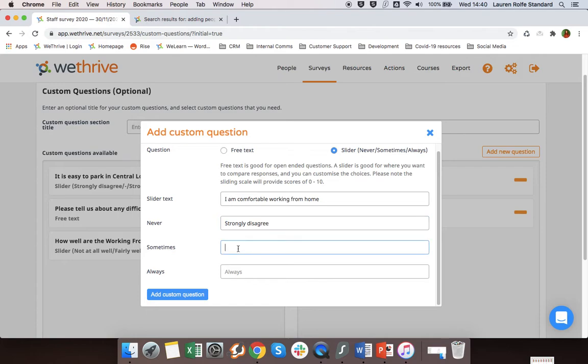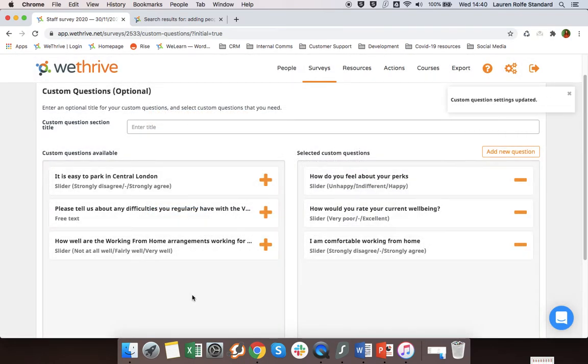For example, you can have a strongly disagree at the bottom end of the scale, a dash in the middle, and strongly agree at the top end of the scale. When you export the results, you will still receive numerical scores of 0 to 10 for these sliding scale questions. Once you have entered your new question details, click Add Custom Question.